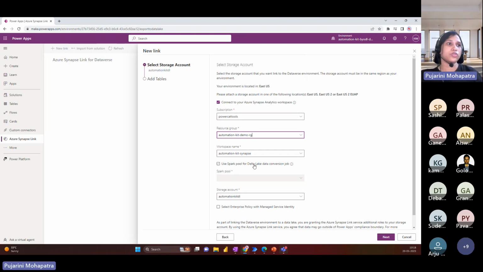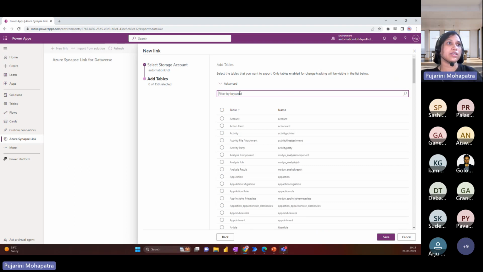Again, you have an option to select the Delta Lake feature. If you have really huge data, you can always go ahead and select your Spark pool. I'm not selecting it, but if required, you can always go and select it. On clicking next, you can select your tables. As I said, for this demo I am focused more on desktop flow monitoring, but based on your organization's need, you can select any table over here, like account, activities. All the Dataverse tables are available here.